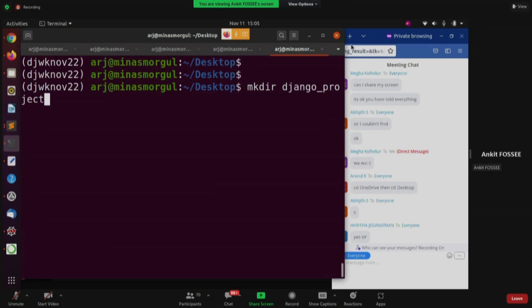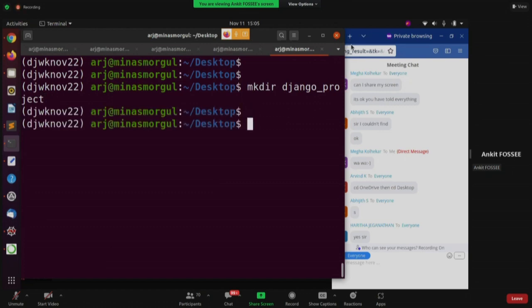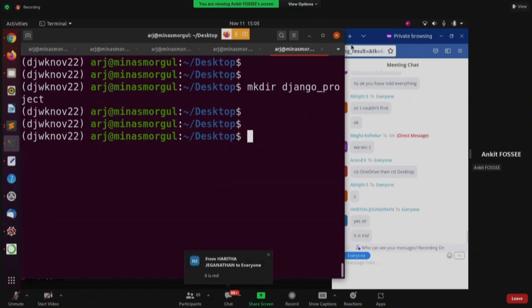You can name it the same thing. It's easier to troubleshoot issues. I created a directory on my desktop. You need not create it via terminal. You can go to your desktop screen, right click, create a new folder and call it django_project. Can you please let me know if you've done this?